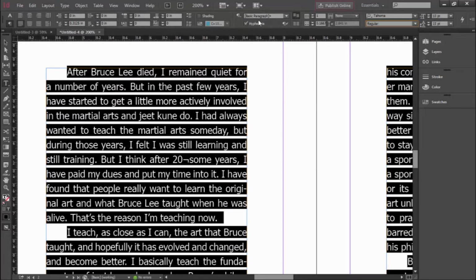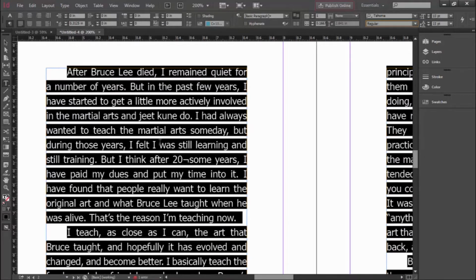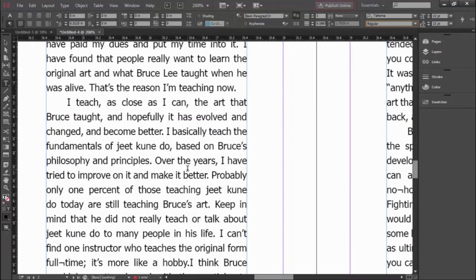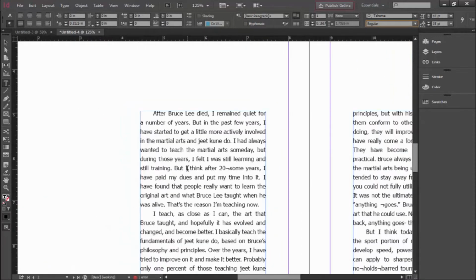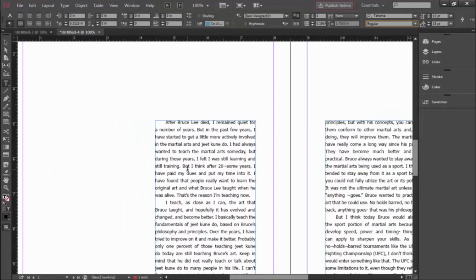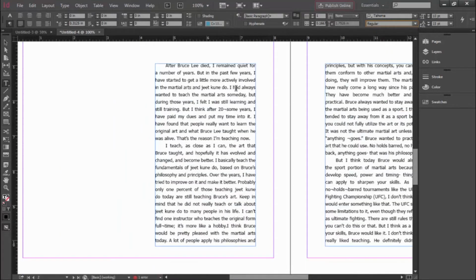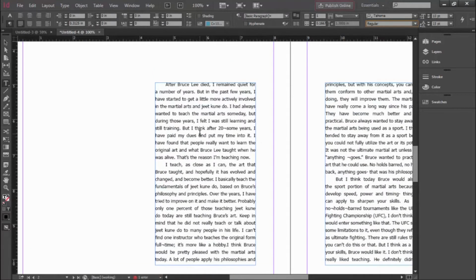But if you deselect, just by clicking anywhere, you might notice there's a little bit more work that has to be done to get the words to fit perfectly on both the left and the right. Not bad, though, in this case. So I think that's a good choice to turn off hyphenation in this case.